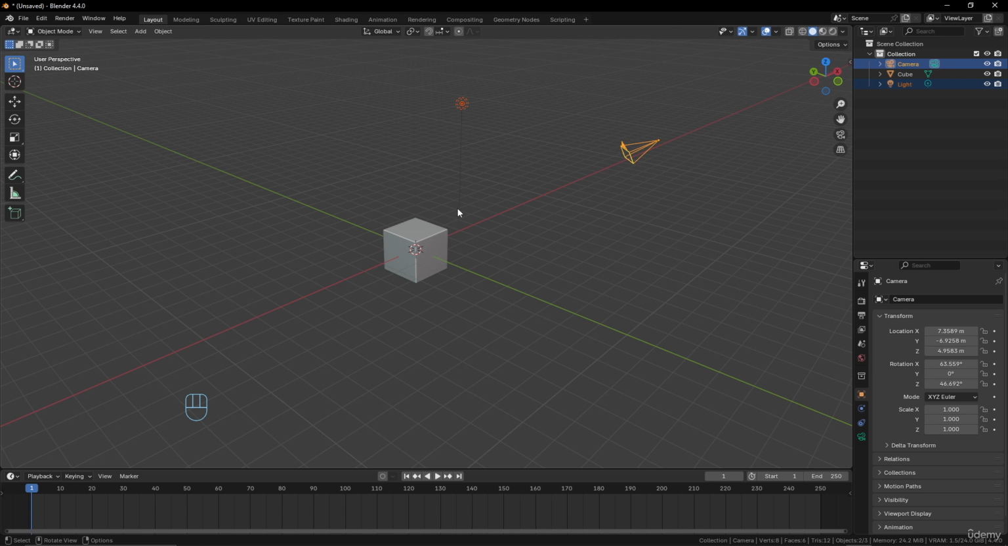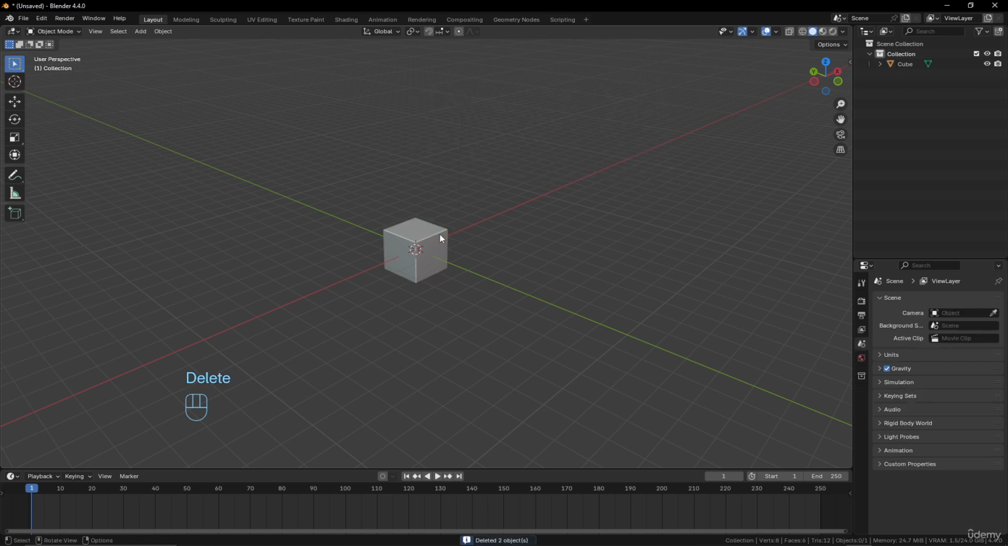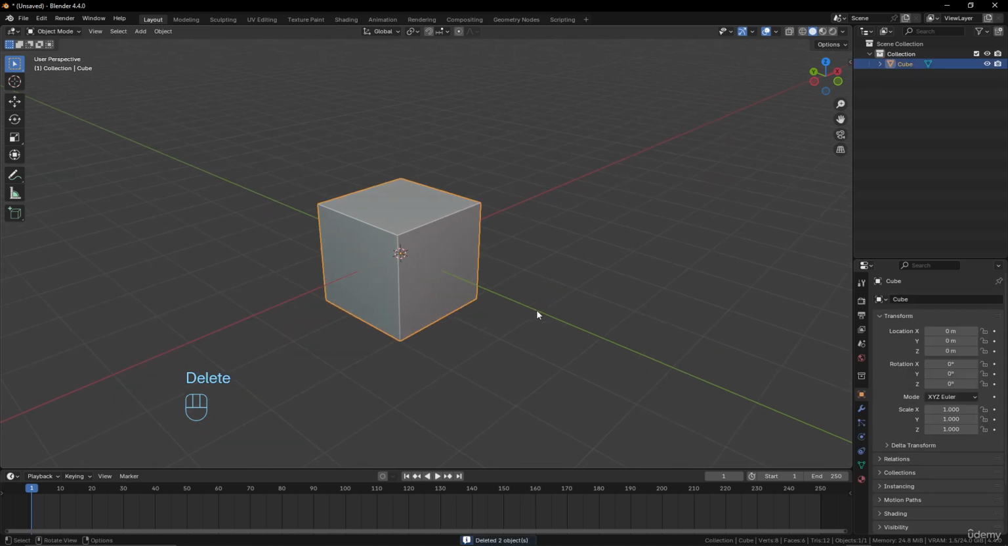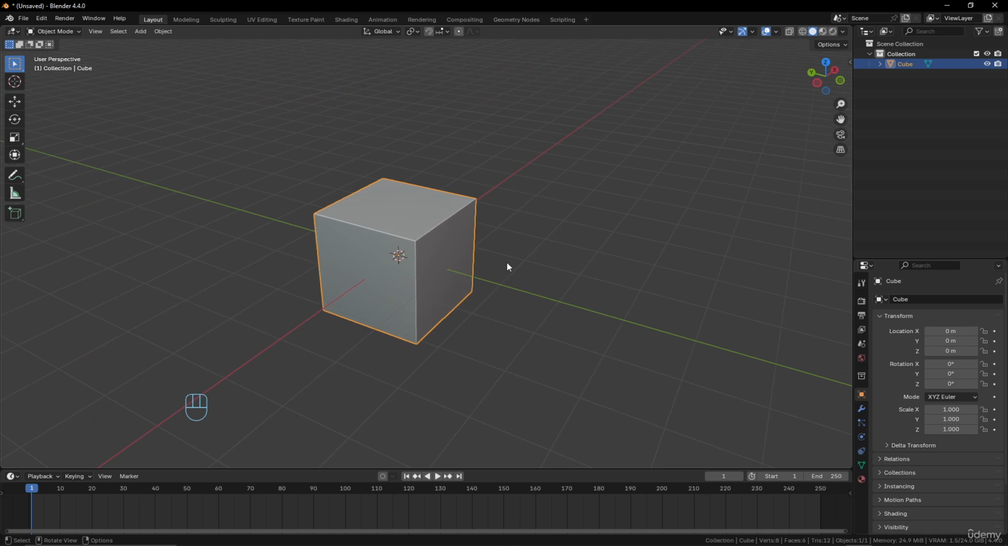Let's make a first modeling. First of all, we'll make something very simple. We will keep the cube here and we will make a table, okay? We will not think too much about the size for now. We will just keep the object and try to make a shape, okay?